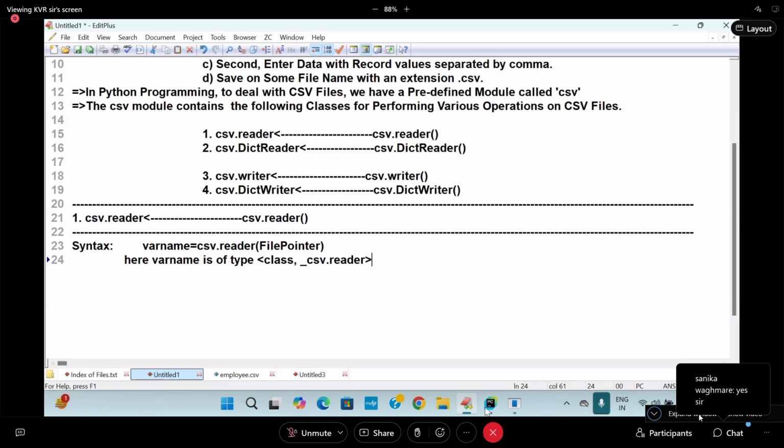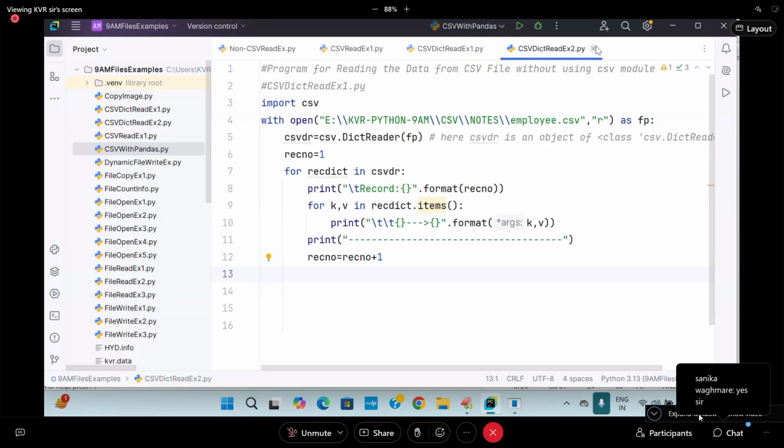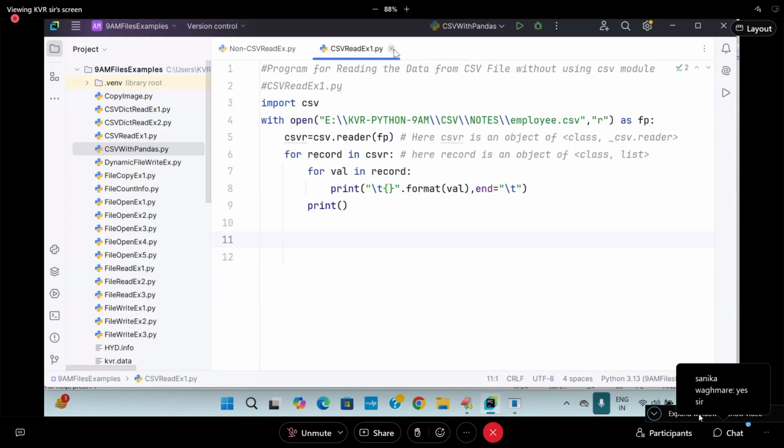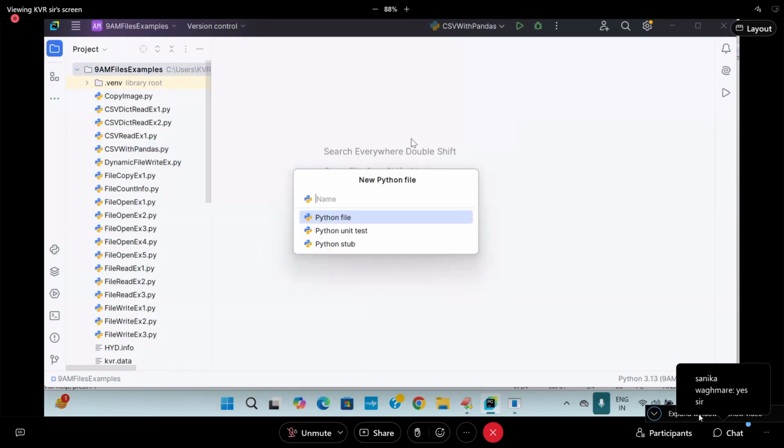How to create a CSV file? Now I'm going to start working on it. So how to write a CSV file? Let us move further. To create a CSV file, what do I need? CSV write example, csvwriteexample1.py.